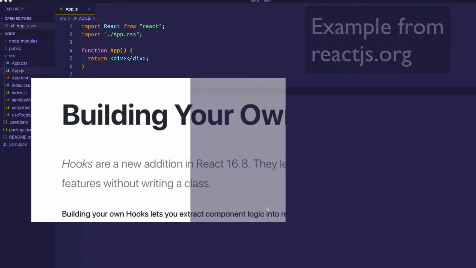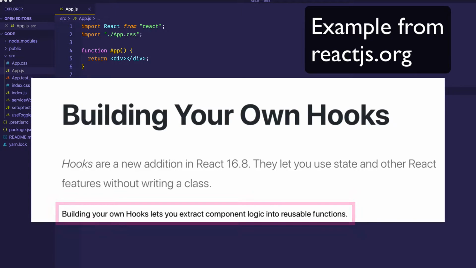Well, if we take a look in the React docs themselves, React says, building your own hooks lets you extract component logic into reusable functions. So the idea here of reusable functions is key, because this is going to help us to avoid a lot of code duplication, and in turn create more readability in our code. We're going to see how creating a custom hook can allow us to share stateful logic between components. So let's get into an example here.